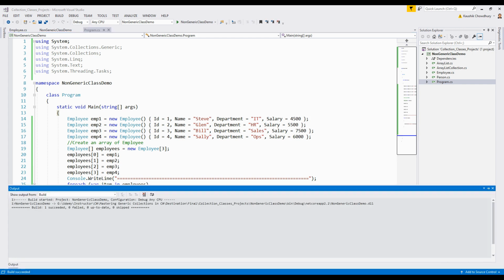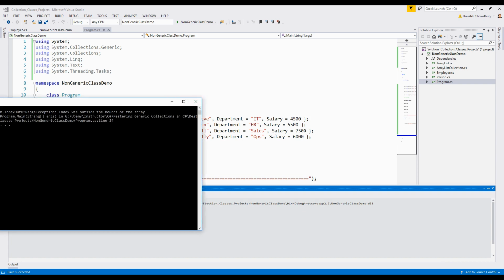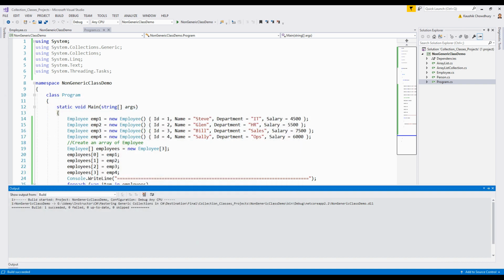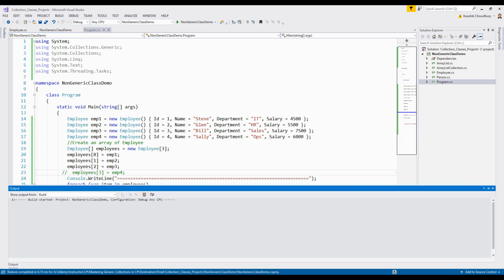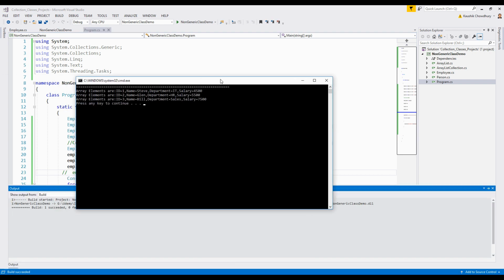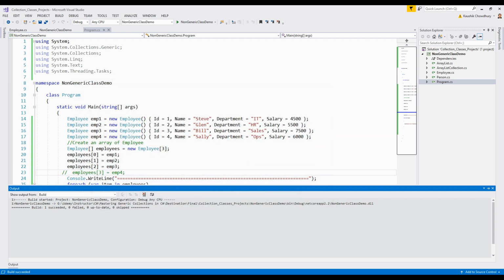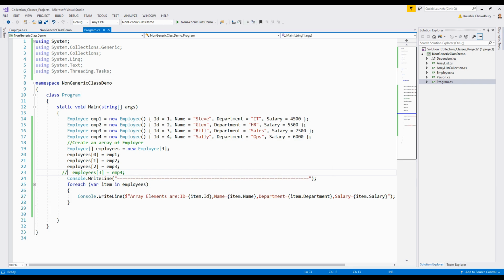Unhandled exception. Okay, so it doesn't like that. What I need to do is comment it out and then run the application once again, and it should run. Right, so here you are. Array elements are id, name, department, and similarly id equals 2, id equals 3, and all the records are printed. Right, so now is the turn of ArrayList.